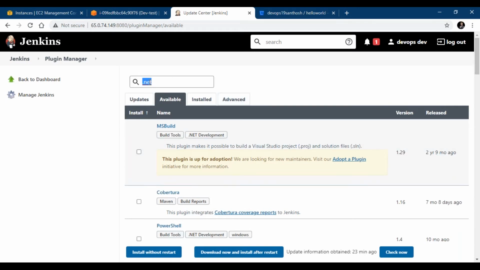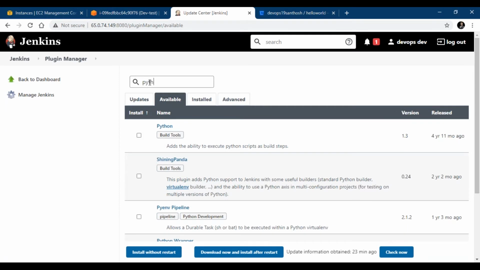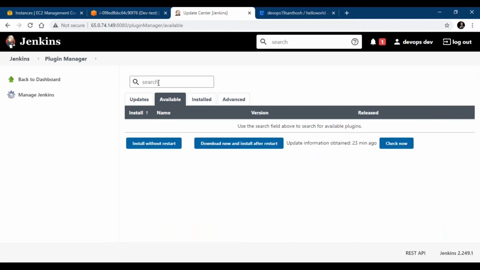And if you want anything specific, here you can see Java, there are some specific plugins for it. If you see Python, there are some specific plugins for it. So whichever tool you want, whichever specific language you want, there are rich plugins available inside your Jenkins. So Jenkins runs on the concept called plugins.